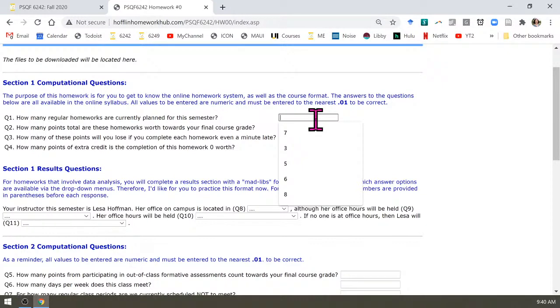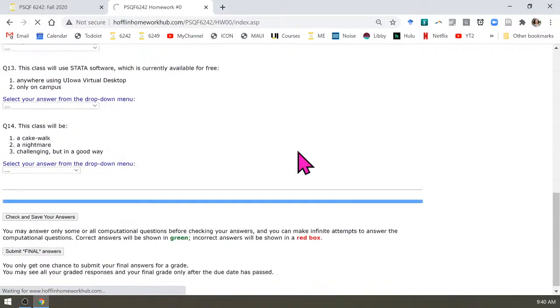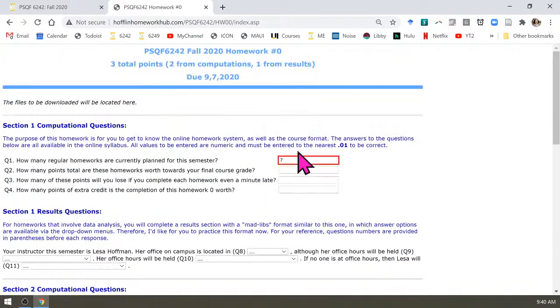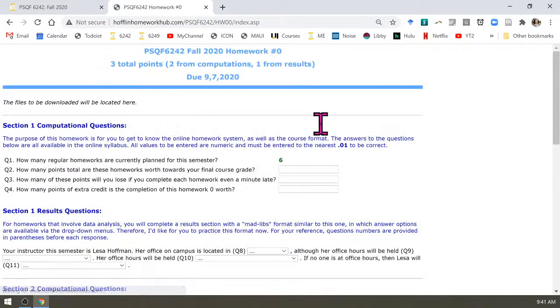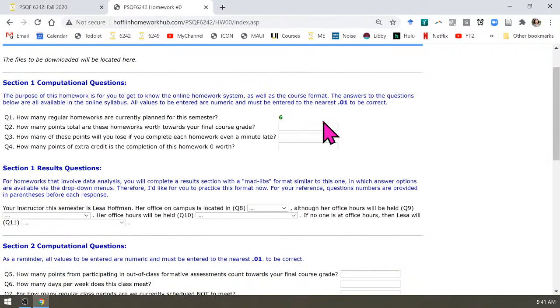Well, let me show you what happens if I type in a different number. So let's try 7 instead. I'm going to hit enter. And yeah, after a minute, it turns red. So any incorrect answers are going to be signaled red. The box is still active, so I can try again. What happens if I try 6? It turns green.